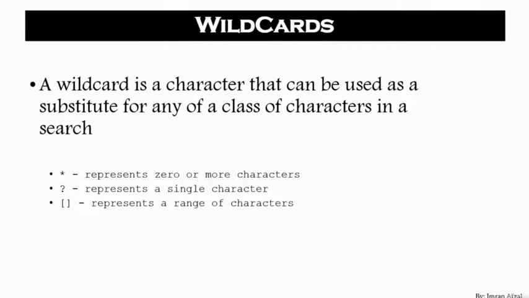The third one, we have brackets, which represents a range of characters. So it's better we look at it in the Linux machine to understand them more deeply.